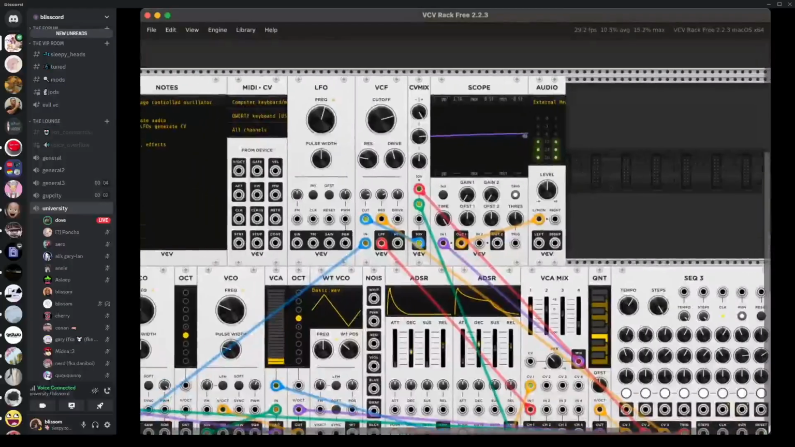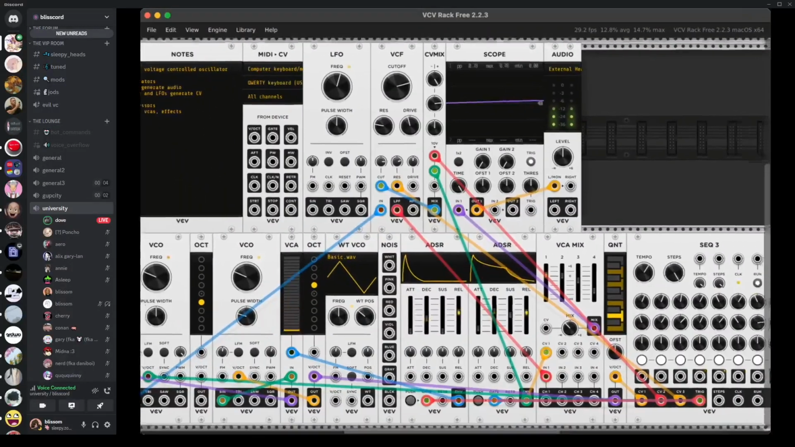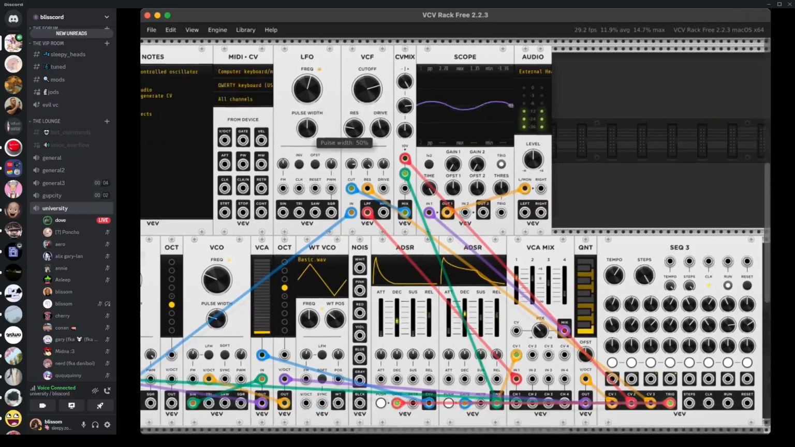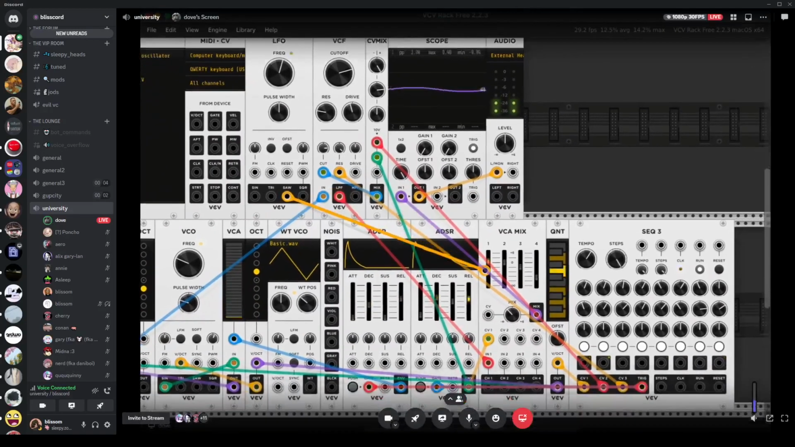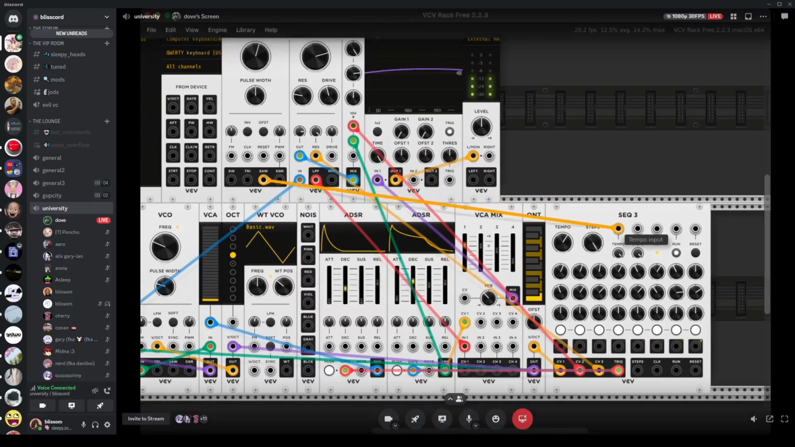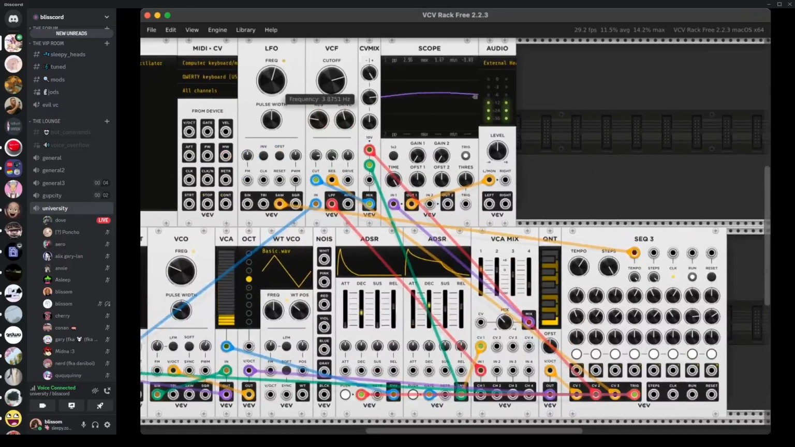But let's get even more silly with it. Let's get even more silly. I'm gonna take this LFO, a sawtooth from this LFO, and put it into the tempo input of this sequencer. And it's gonna get kind of crazy pretty fast. Set it to a low amount.